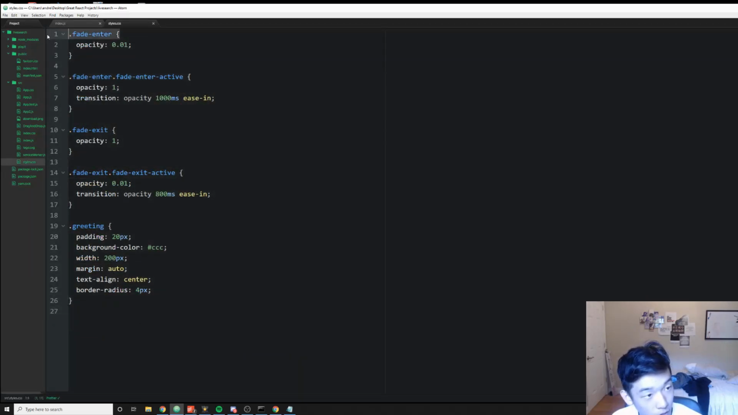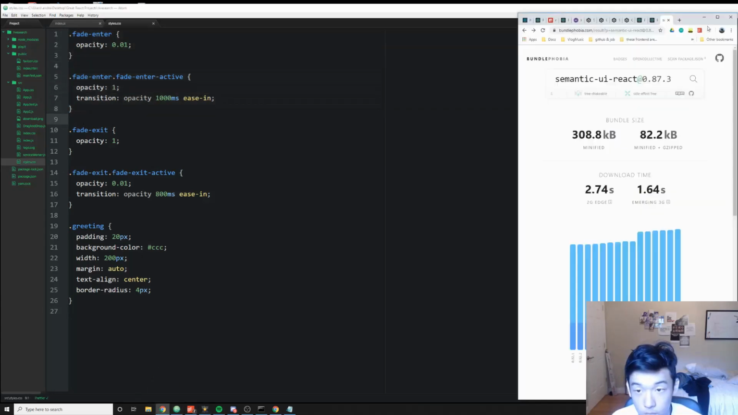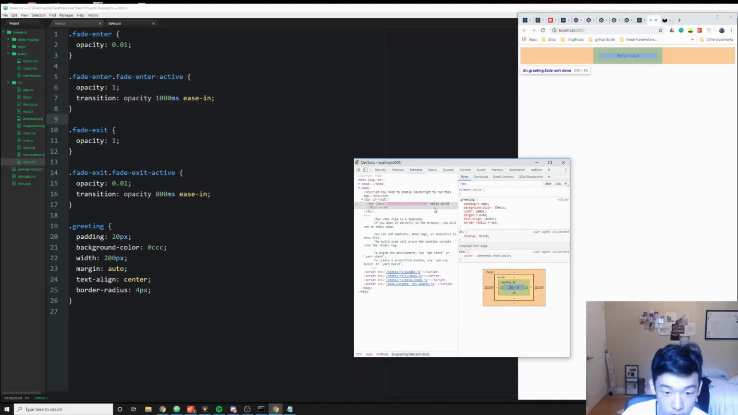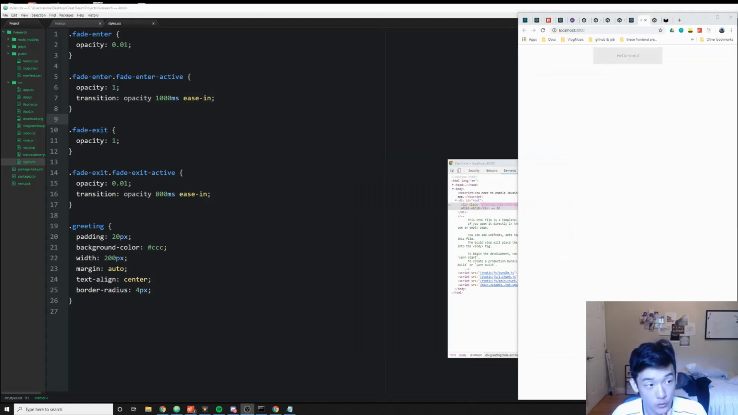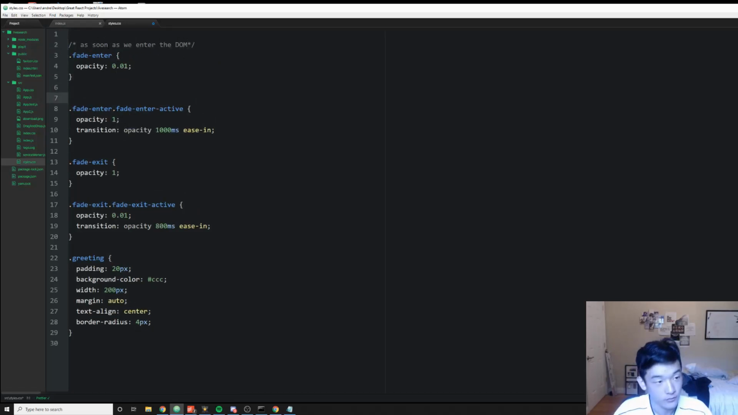And as we can see right here, when it's entering, the opacity is, I mean, its appearance. Let's just show it again. Perhaps I can show it better if I come over to the class names right here. So at first, enter is what is happening as soon as we enter the DOM. And the active one is going to be where we put our transition.